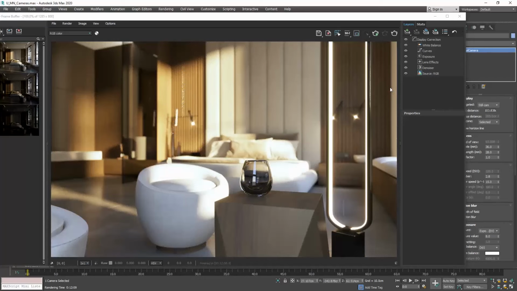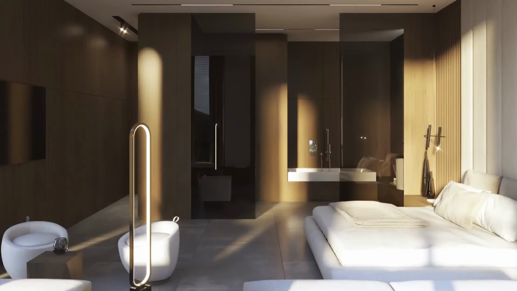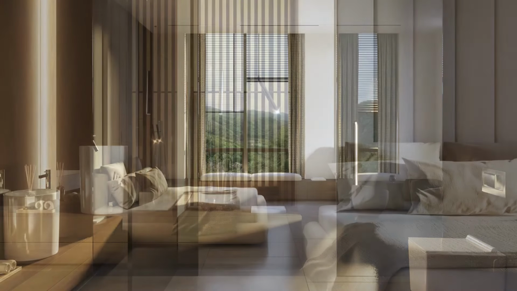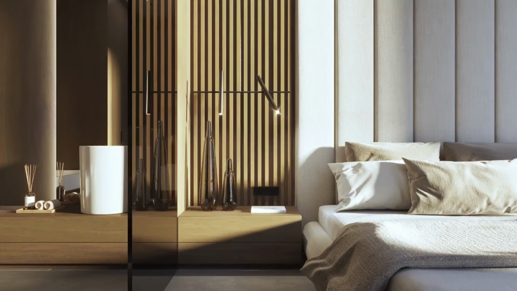Now that you know how to set up a camera and adjust the brightness of your renders, I have an exercise for you. I would like you to set more cameras in the scene, like the ones I show you here, or you can choose where you want to set them and send me to see your result.